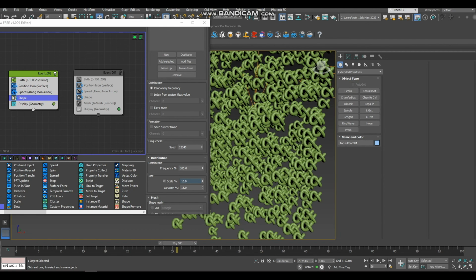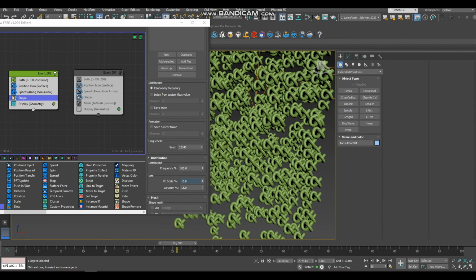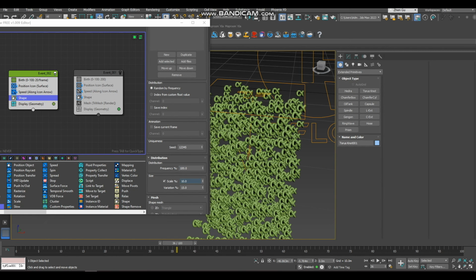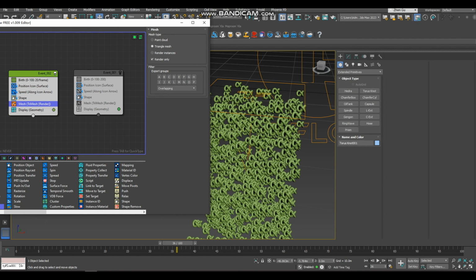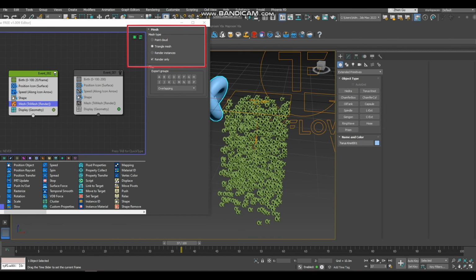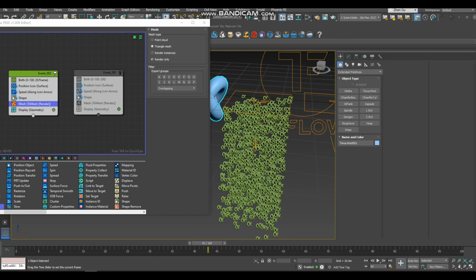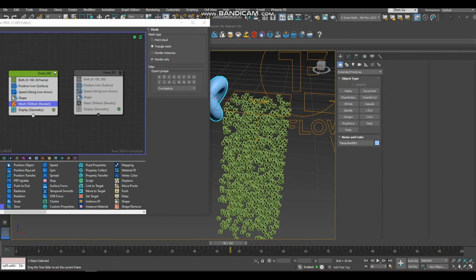The last thing is that to have this render, we need to mesh it. So underneath shape, we add a mesh. And now you could just set the type to triangle mesh. After all this has been done, you can now render it.